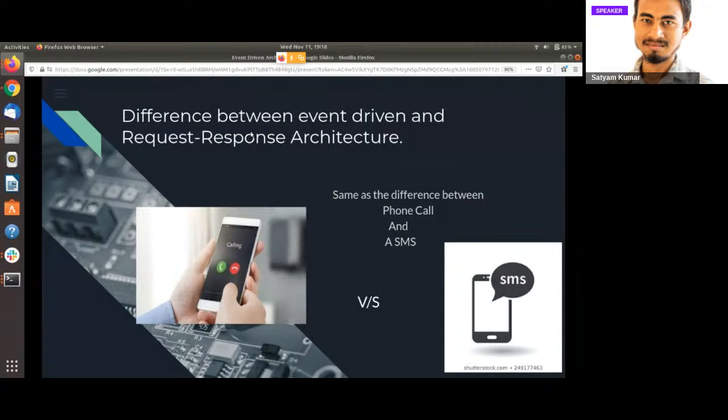Okay, so we can say that event-driven services are purely asynchronous in nature, but request-response services are not entirely asynchronous. We can say that they are impurely asynchronous, because the one who has requested something needs to wait until he gets the response. So it is not purely asynchronous.